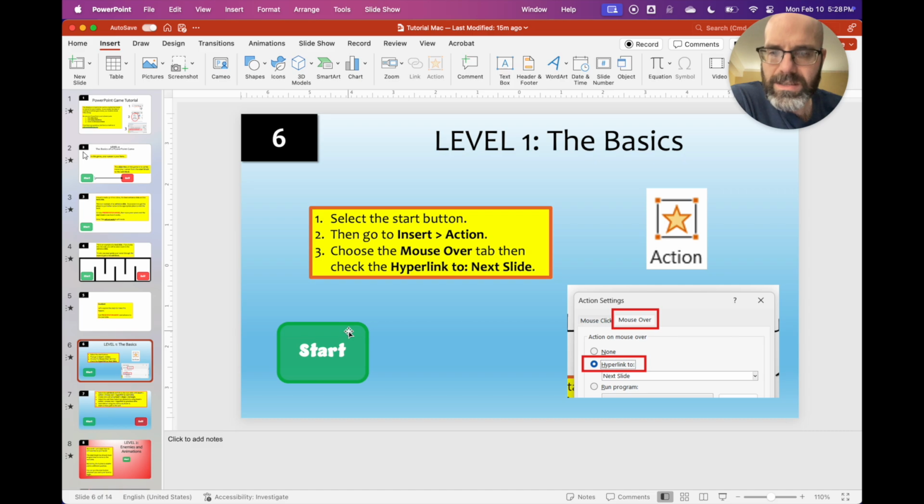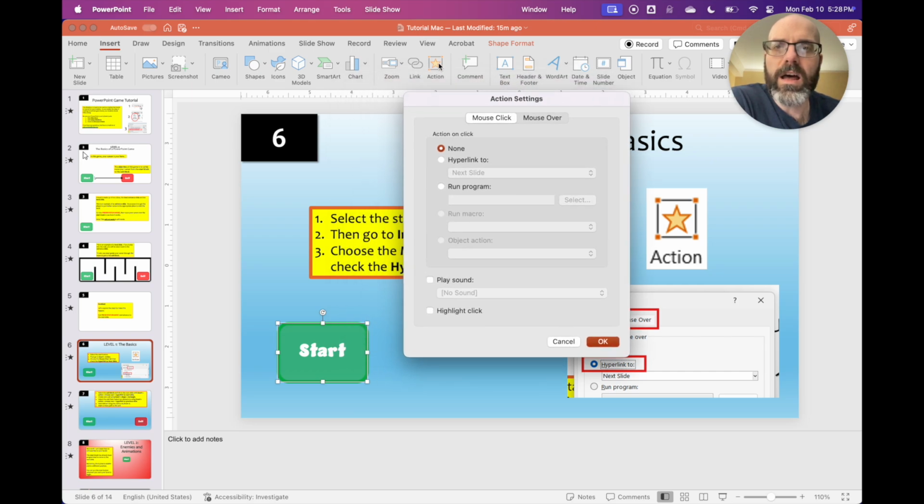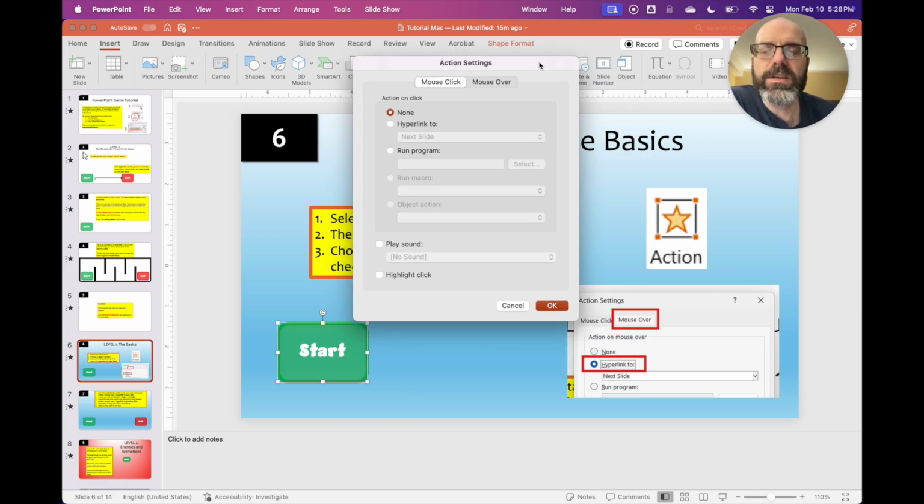So what you want to do is click somewhere in the shape, make sure you don't see a blinking cursor, and then you go up to the Insert button on your ribbon and click Action. You want to be very familiar with this button. We're going to use it a lot. So Insert Action. And this is what the Insert Action screen looks like.